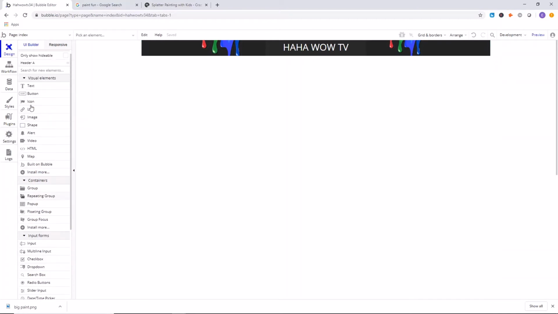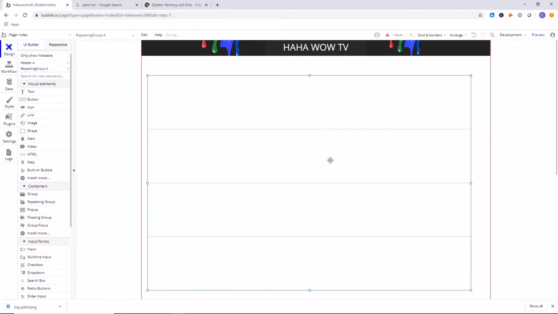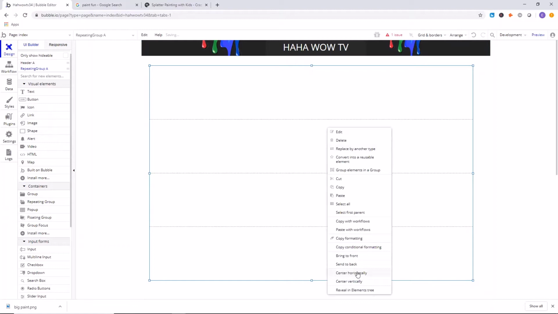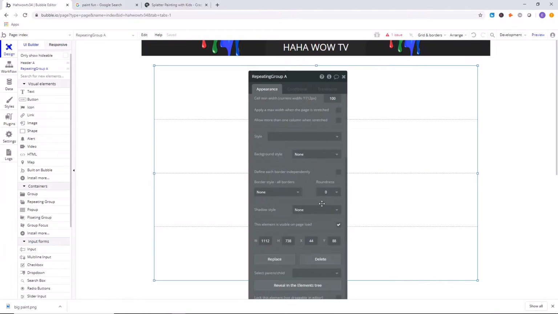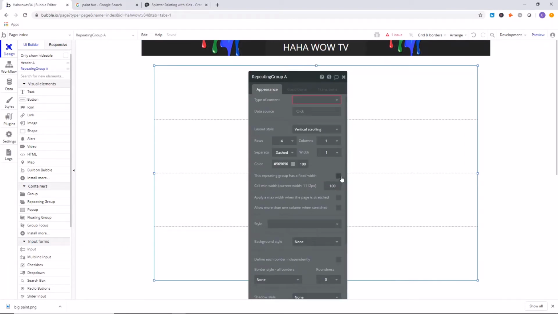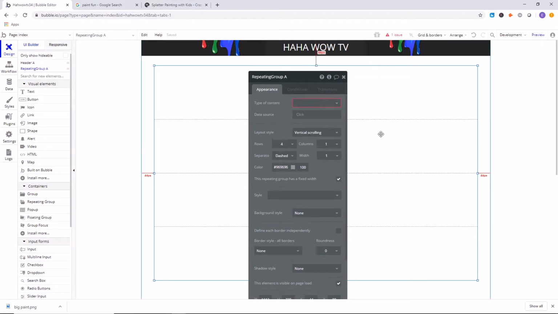The next thing we want to do is display videos. So we're going to click on this repeating group section, drag it out onto the page real big like this. Center it horizontally, double click on it, and make sure that it is fixed width. Now we need to create the database.